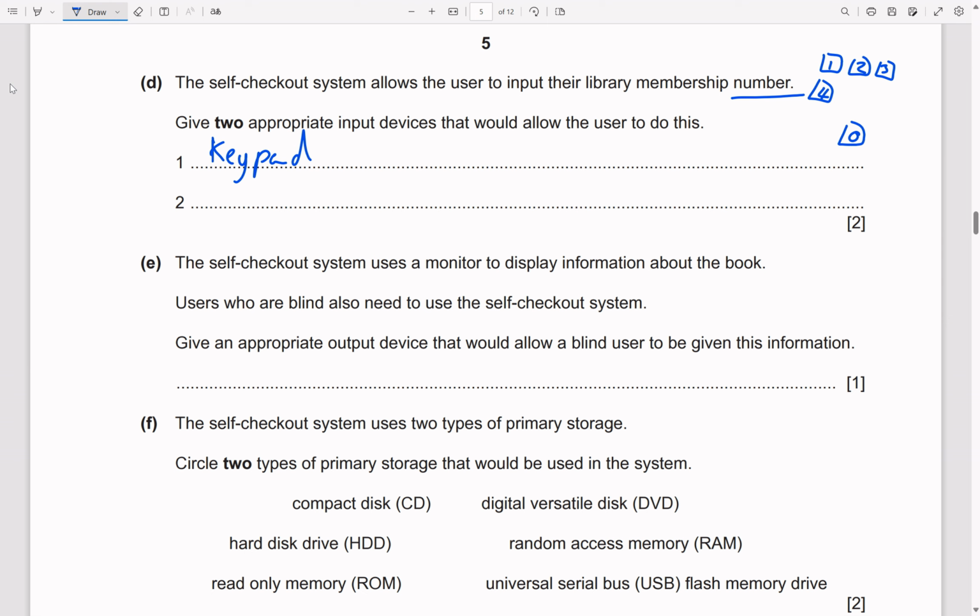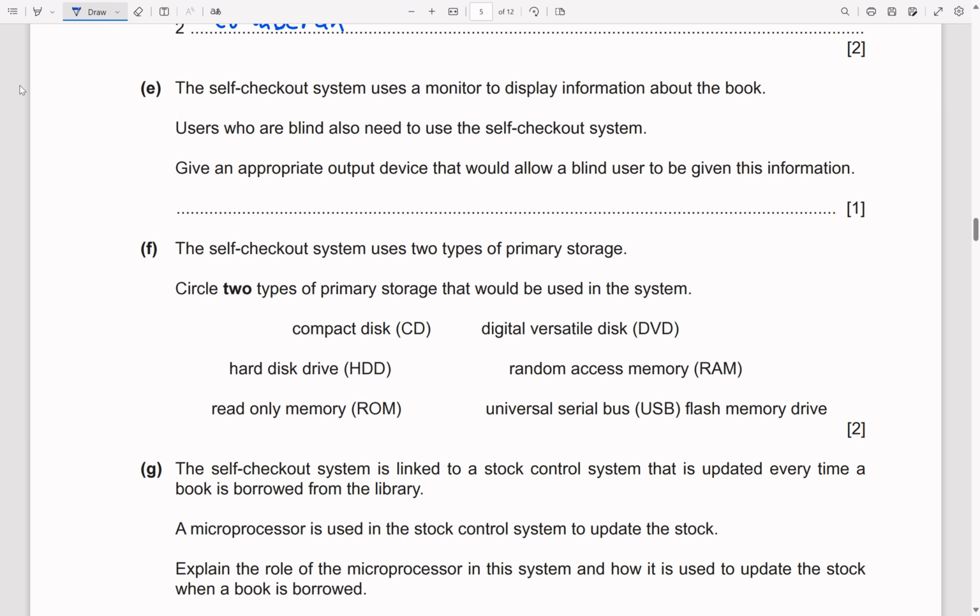And then for another one, we can probably just say touchscreen. Because basically you want something easy that they can use. Keyboard is probably not that convenient, because maybe people can unplug it or something. Whereas a touchscreen is built in. People can't really move it or anything like that.